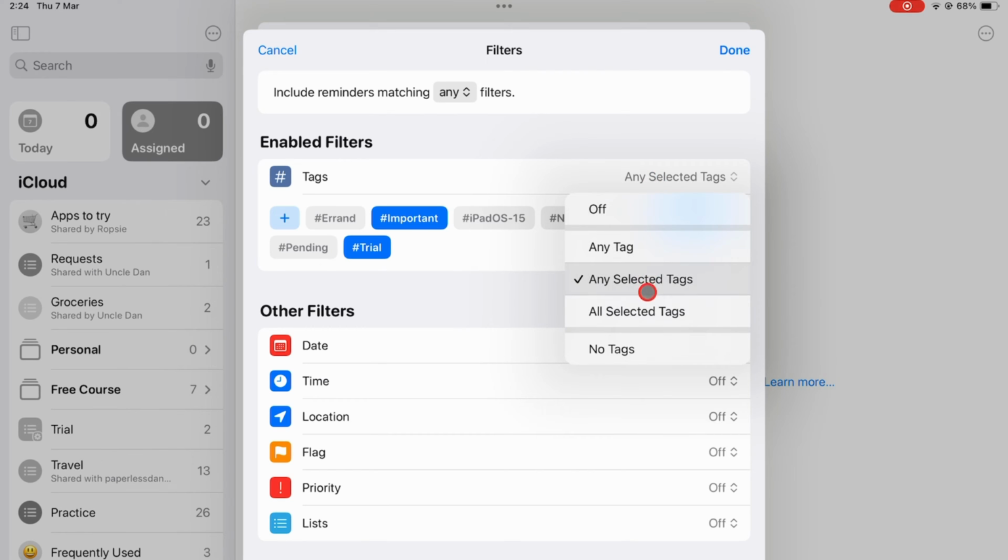It can also include all the selected tags, which means the task that you add to your smart list must contain all the tags which you have selected. Your smart list can also not have any tags.